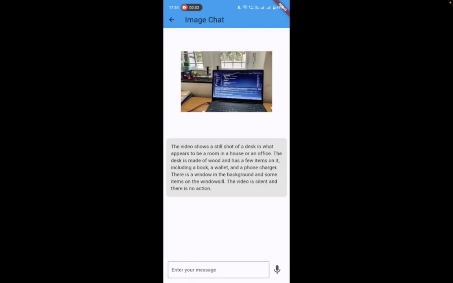The video shows a still shot of a desk in what appears to be a room in a house or an office. The desk is made of wood and has a few items on it, including a book, a wallet, and a phone charger. There is a window in the background and some items on the windowsill. The video is silent and there is no action.